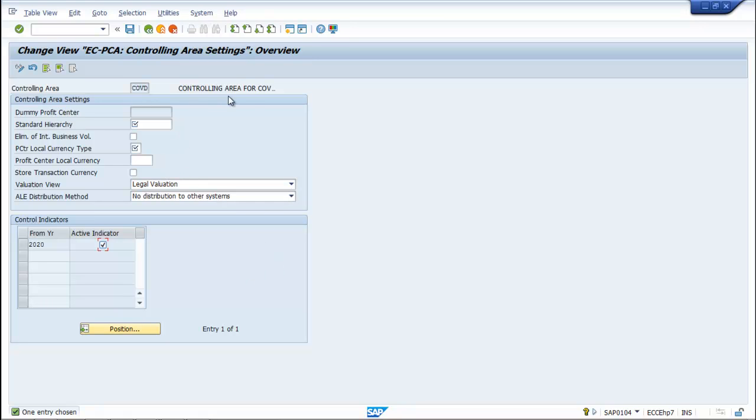Controlling area, COVD, standard hierarchy. You have to choose the standard hierarchy here. Previously, we have configured the standard hierarchy in cost center accounting.